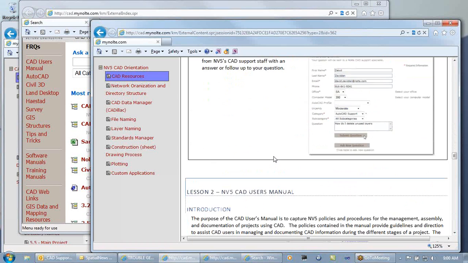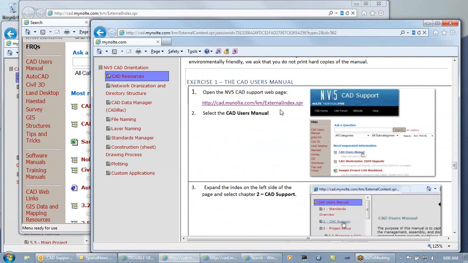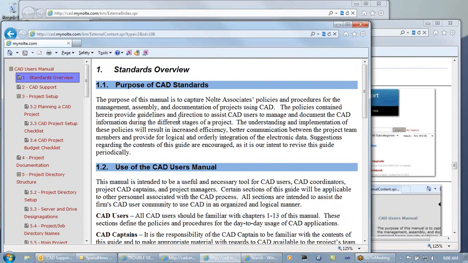So let me jump down through here. So we did the question. All right, so the CAD user's manual. I've already opened that up. We saw that was the top link there on the CAD support page. And this really just explains a best practice document. It's kind of a living document. I try to update it.